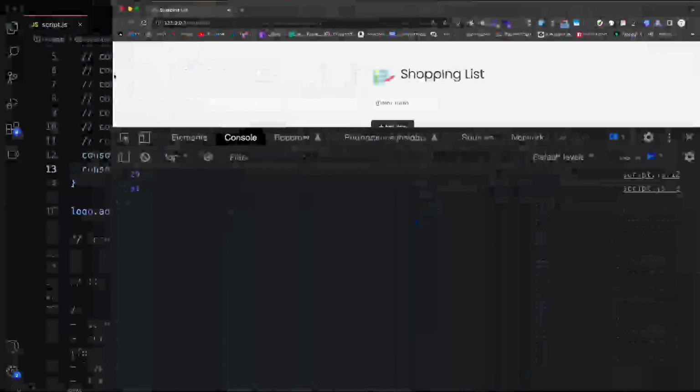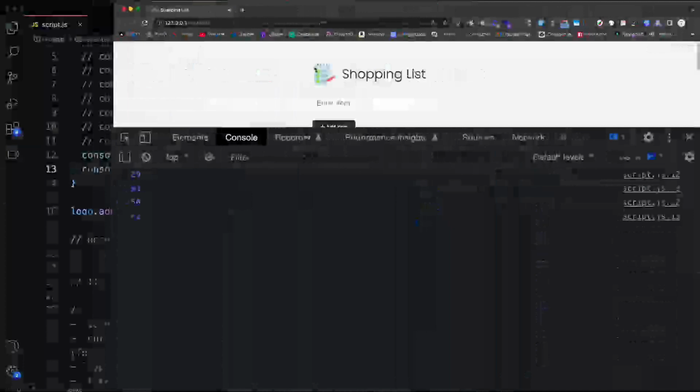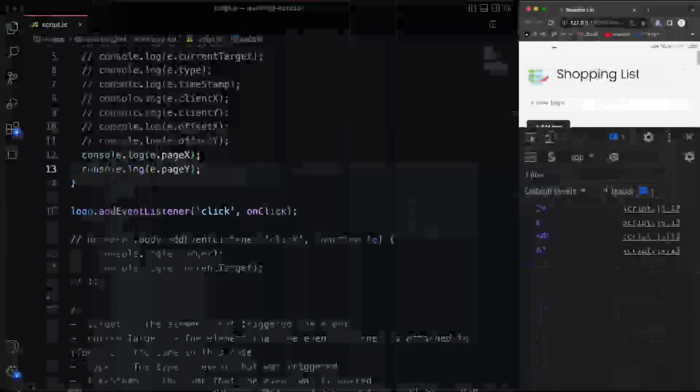Now if I make this bigger to where this is pushed way over and I click, now you'll see we get 503 on the X. So there's a lot of space right here, and still 62 here. That's not going to change unless I resize the browser the other way. All right, so that's getting the page.